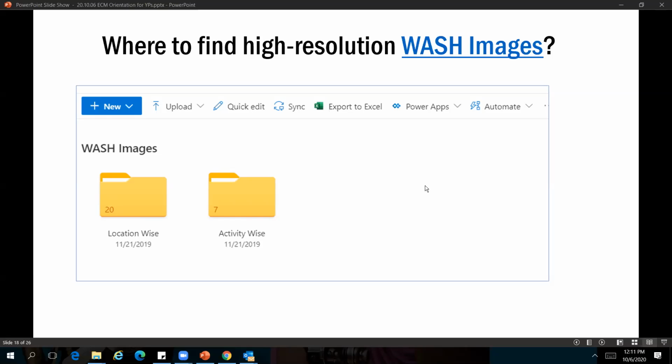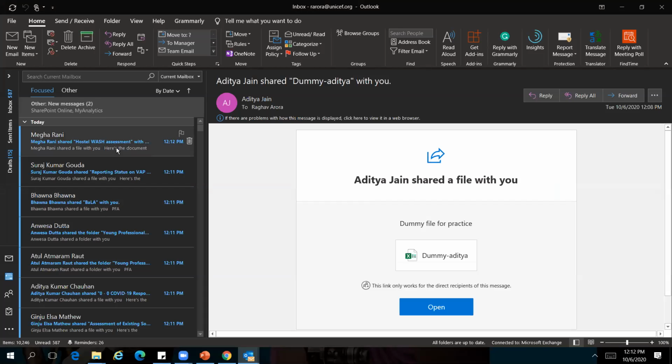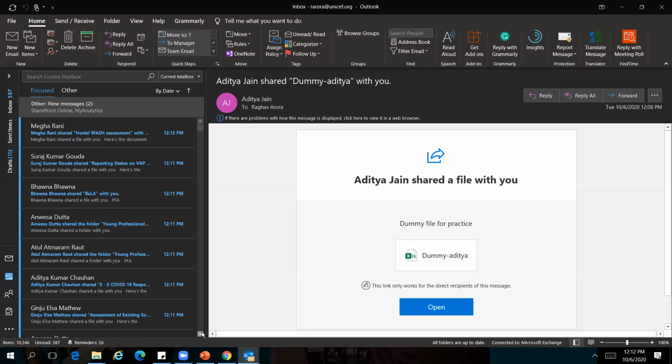Megha. Okay, Megha. Suraj was second, you're third. Sir, even I've sent the link. Thank you, Anvesha. I haven't received it, but it might be coming. Raghav, I have also shared the document with you. Okay, let me see who I have. Megha is done. Suraj. We have Bhavna. We have Anvesha. Atul. Okay. Aditya Kumar Chauhan. Okay. Ginju Matthew. Who's left? Anvesha is also done. Wow, many of you have sent.